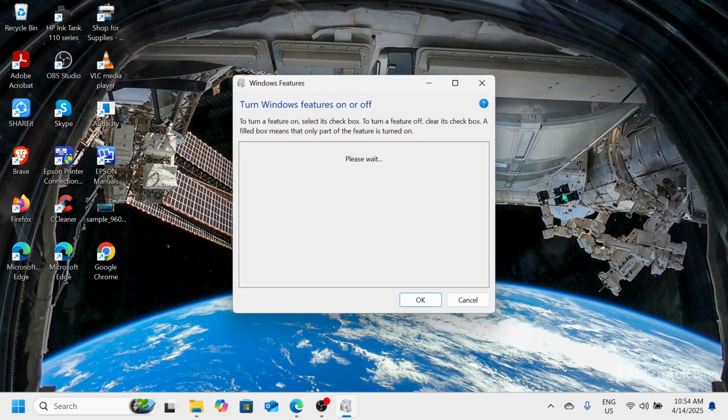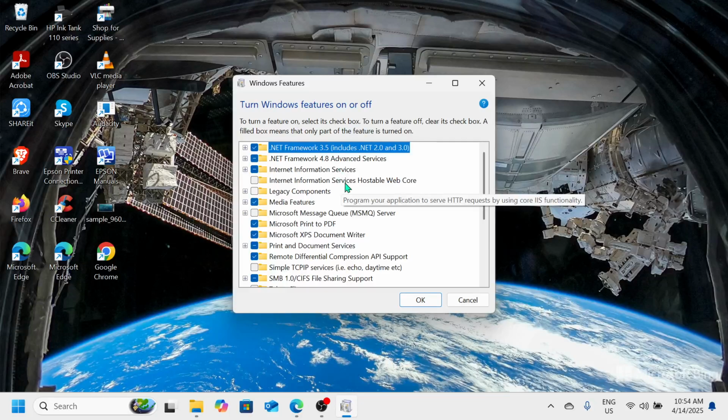Once it's open, you will see this kind of window coming up. We have here Turn Windows features on or off. To turn a feature on, select its checkbox. To turn a feature off, clear its checkbox. A filled box means that only part of the feature is turned on.